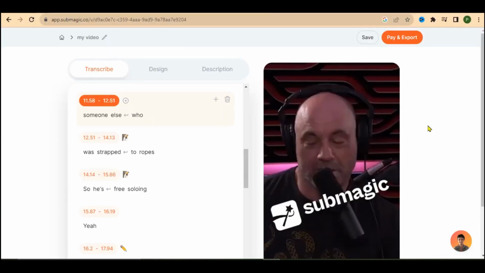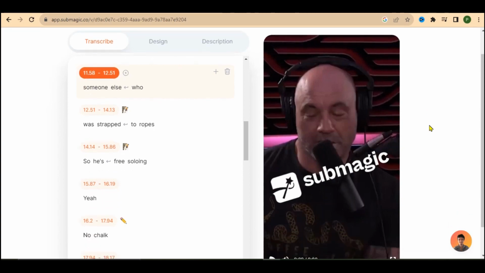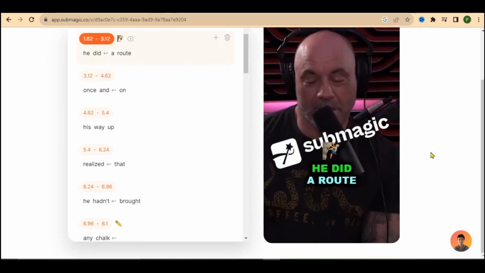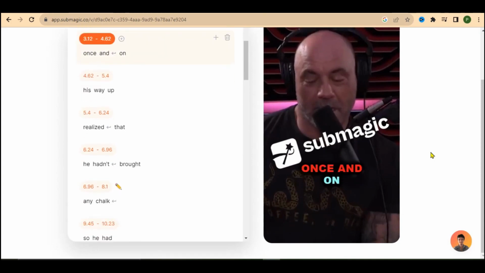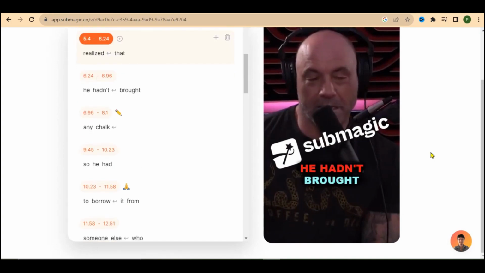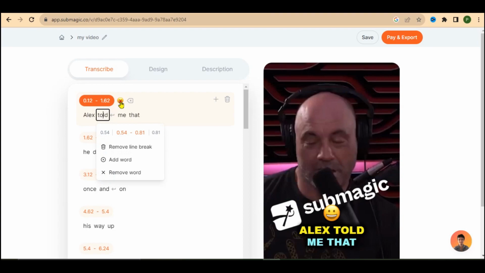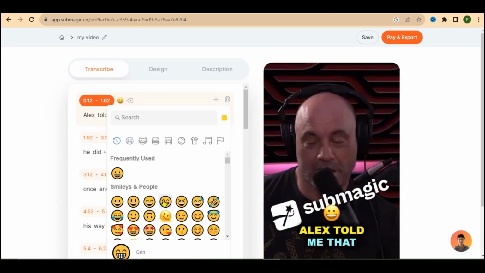The captions are ready. I will show you how amazing they are. Alex told me that he did a route once and on his way up realized that he hadn't brought any chalk. Now if you want to make any changes, you can just click here to edit. You can also add emojis to the text to make it look better.